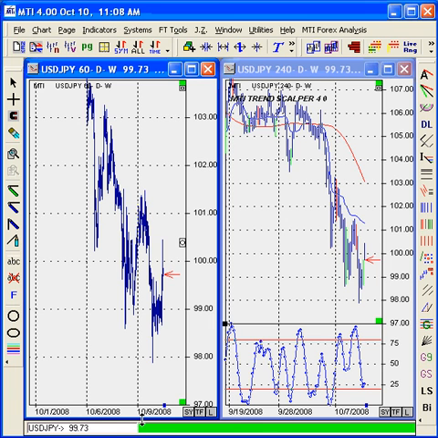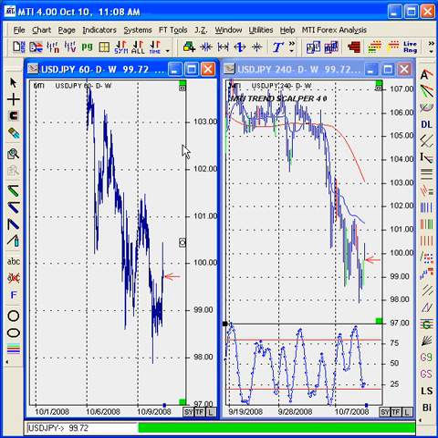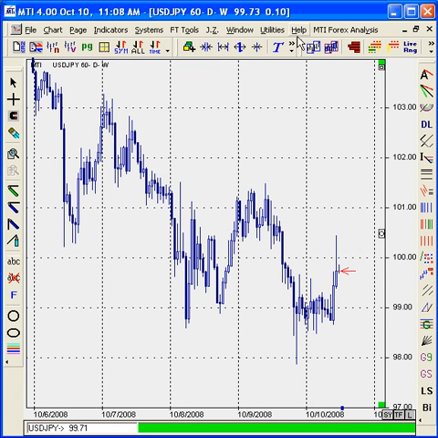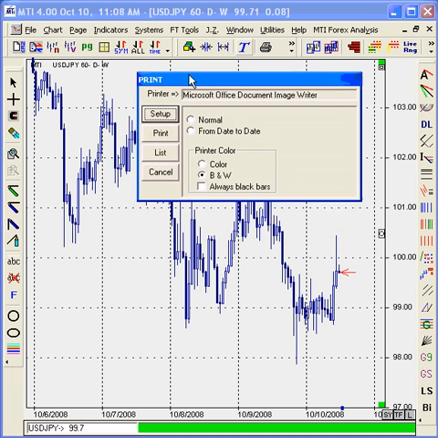The next thing that I'd like to cover, and that will be the final topic for this video, is how to print a chart. Simply maximize the chart that you'd like to print and click the print icon at the top of your software. It looks as if it is a printer. When you click print the active chart, it's going to give you a few different options.